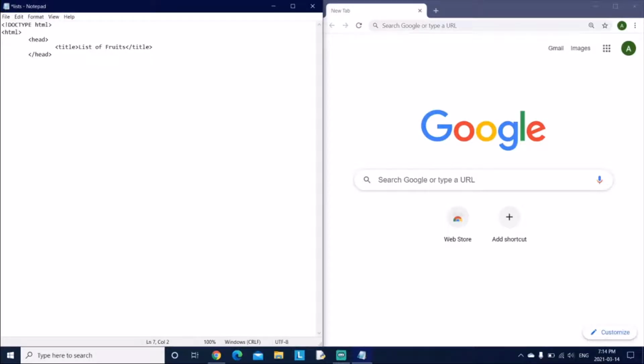And now body. So I'll say body, and now H1, list of fruits, slash H1. And UL.